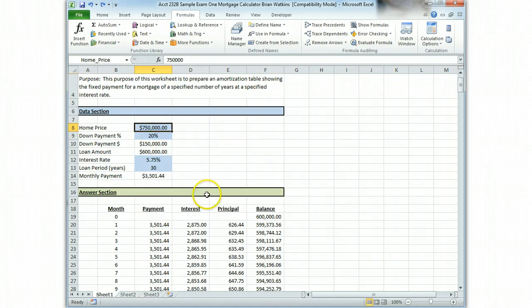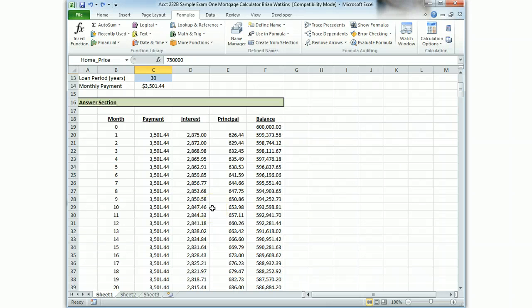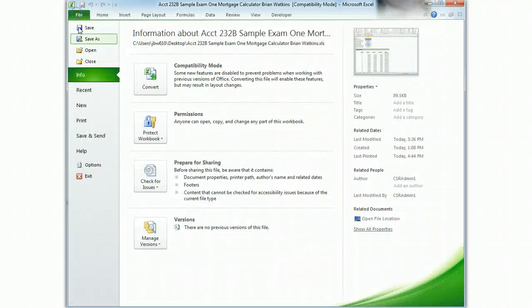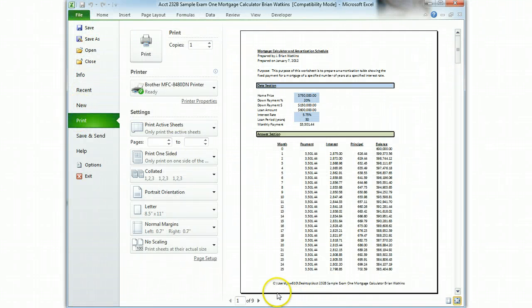Okay. Also, one of the things that I don't see often enough that will be required on every single exam you submit is a simple footer. A footer, let's go back here to the print, is a line at the very bottom of each page that tells the user where the computer file is.